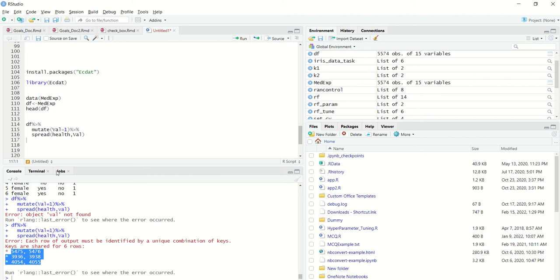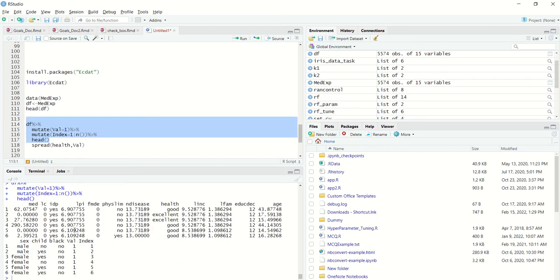Now what should we do in such cases, when it has identified that for each record there must be a unique combination of keys and there are certain duplicates for a few rows? In that case, we can create a unique identifier which is 1 through n. Let me show you that. Apart from the val column, which has one value for all the records, the index column has 1, 2, 3, all the way up to the last row.